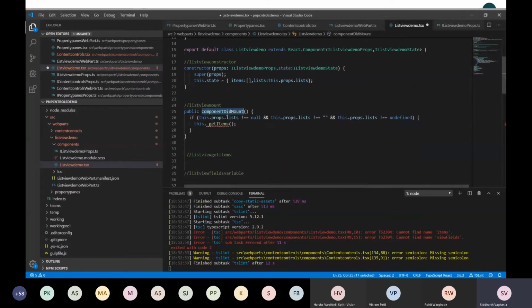Here, I'm first checking whether the property pane web part property has been selected or not. If not, there is no point in getting data. So this is just a separation of concerns. So I've created a getItems method. Let's define the getItems method.